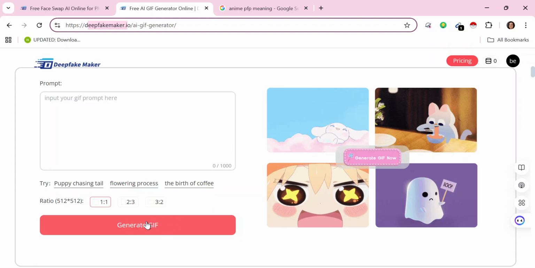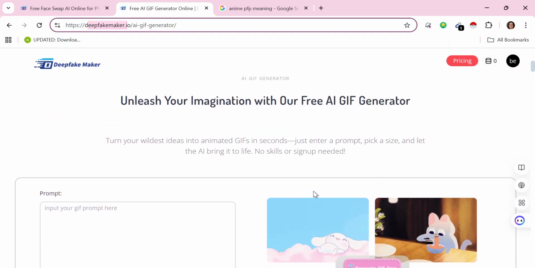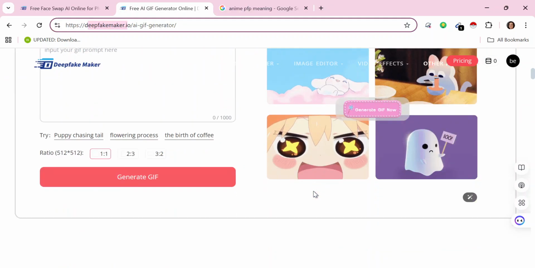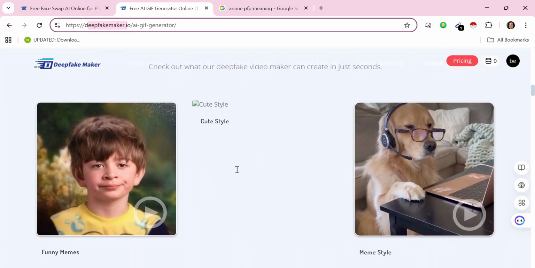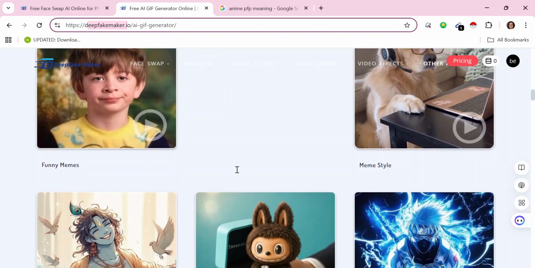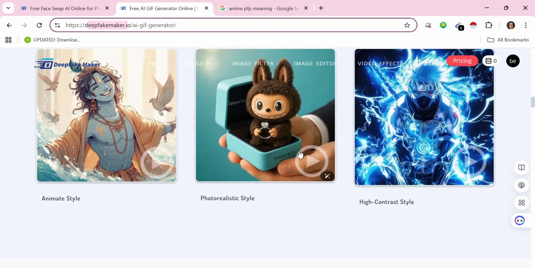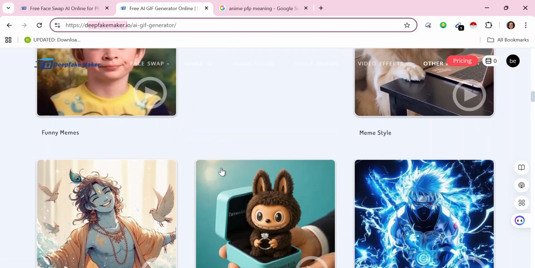So once you are done, you can just click on generate GIFs, and within few seconds your GIF would be ready to download by you. So all you have to do is now download your new GIF, and then there you have it, guys. So these are the GIFs that have been created by people here, and you can see them.